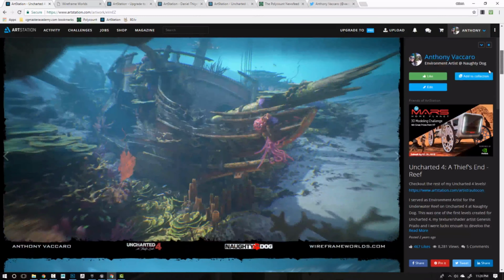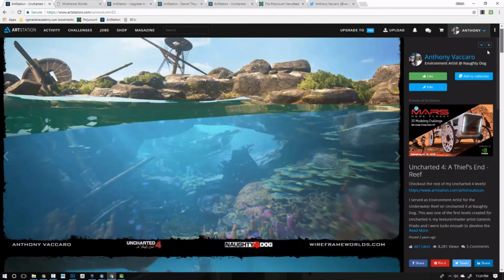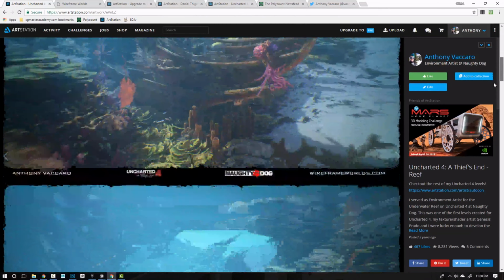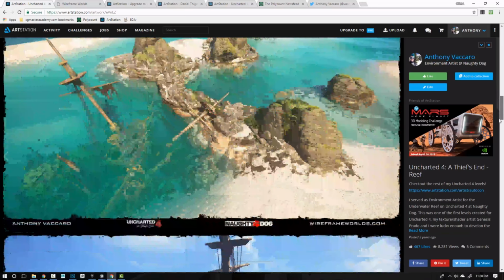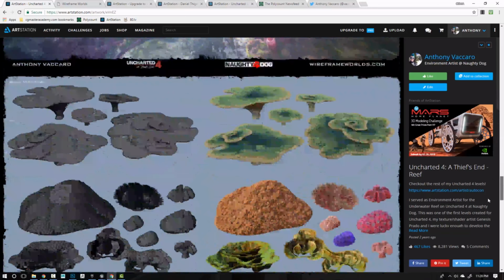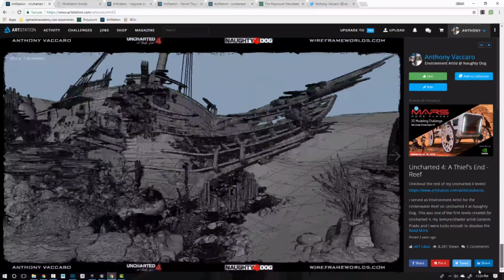So for this reef scene that I did here, I've got some half underwater shots. I've got one that's fully underwater, another one that's showing mainly all this coral, one that's kind of above. So I'm getting a lot of different variation in there. And then I have just a few breakdown shots.